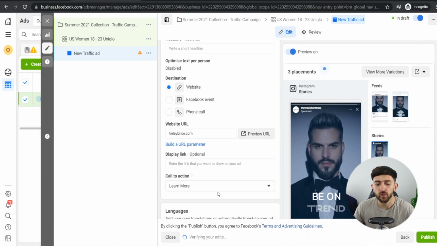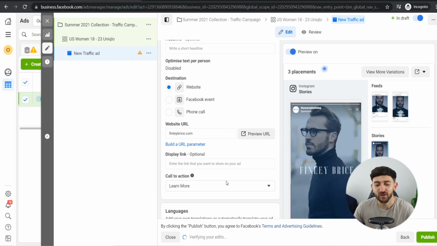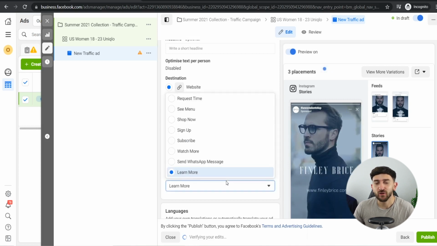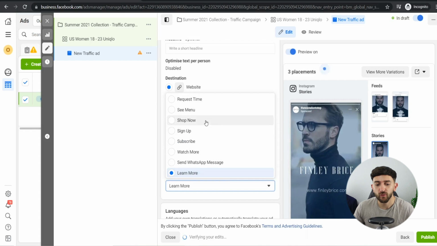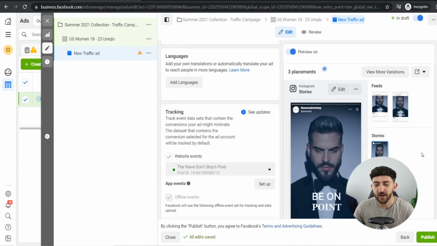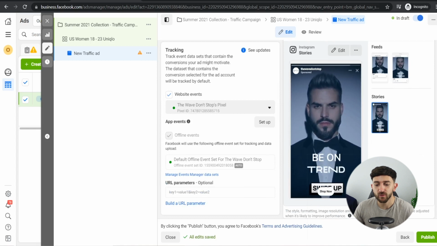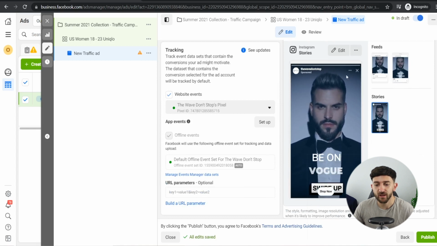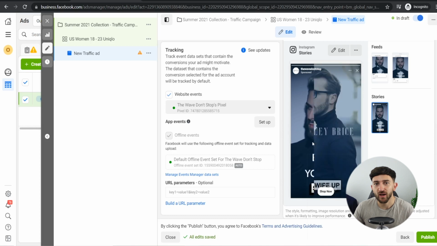You can then also go and choose your call to action. So just use your common sense to go and pick an appropriate call to action. So of course, if you're selling physical products, then maybe you want to go for shop now. So then on the right hand side, you will be able to see a preview of how your ad is going to look. So if we just scroll down, we can see we've got swipe up and it just says shop now over here. So that's how it's going to look on Instagram stories.